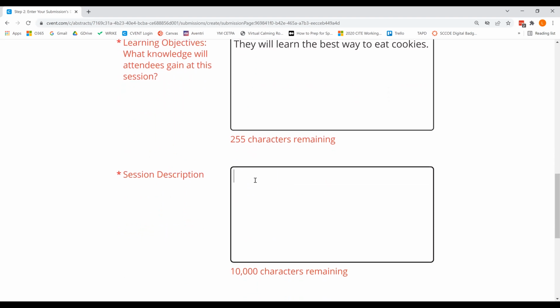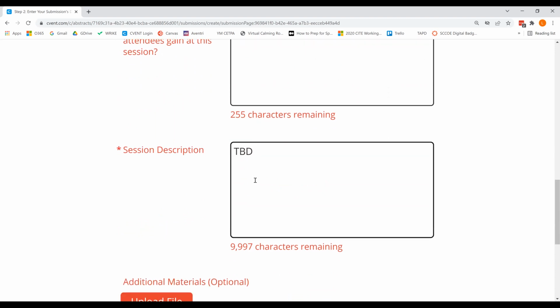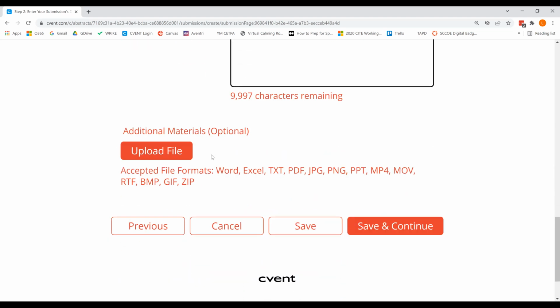Session description. So this is what you want to be shown in the actual agenda. I'm just going to put TBD for now. Please don't put TBD when you're in there. It's just for the sake of this training and recording. But whatever you want to actually show up, because it's very likely it won't change. And if you have additional materials now, that's fantastic, because that saves us from trying to manually upload things later, or explanatory pieces are also helpful.